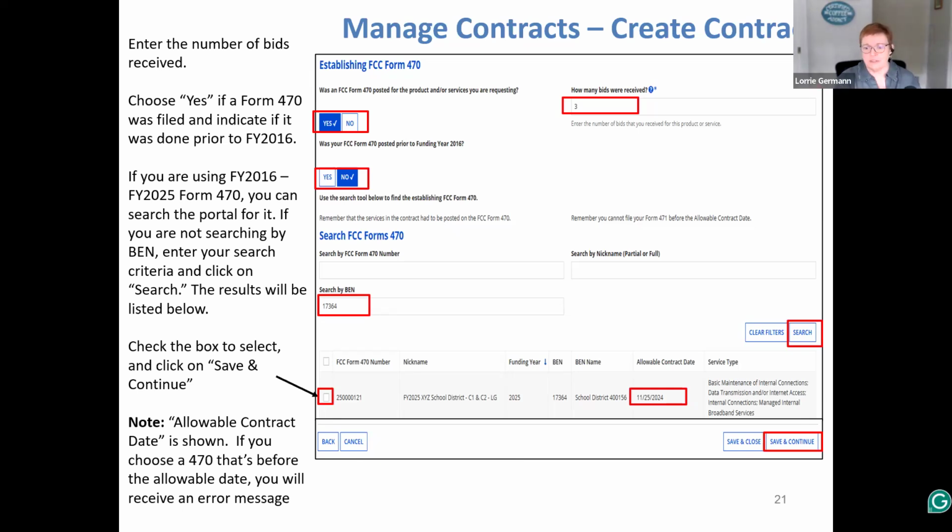I just put everything on the same 470. All right, but again, just to make sure that you're grabbing the right application, I'll come over here and click the box to the left, and then I click on Save and Continue.